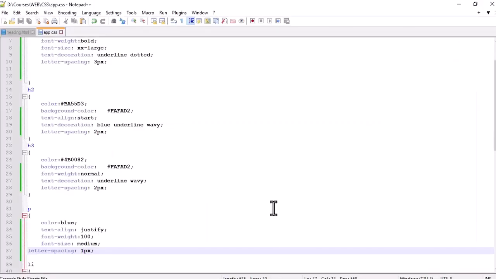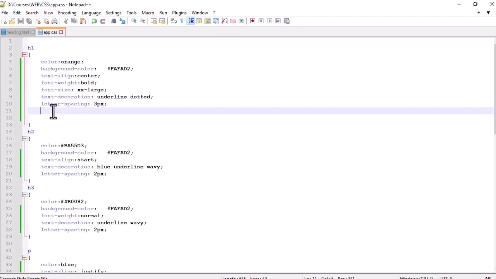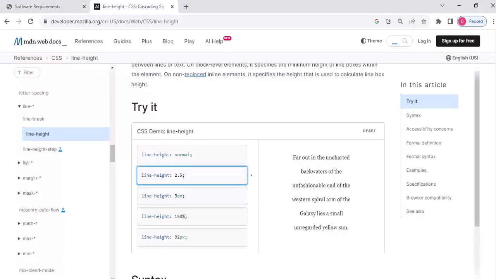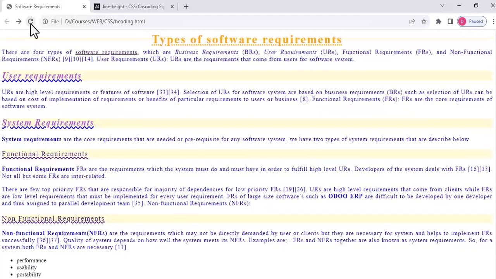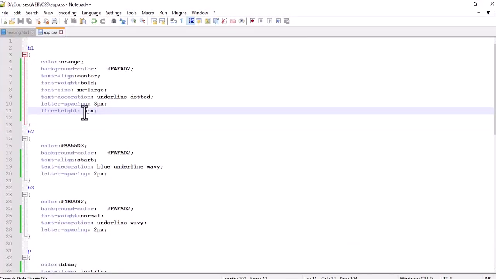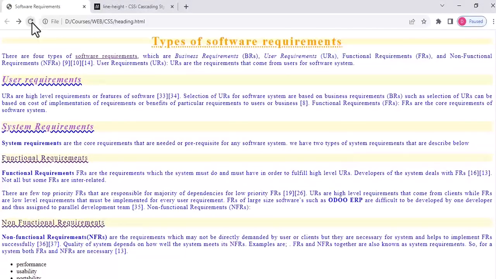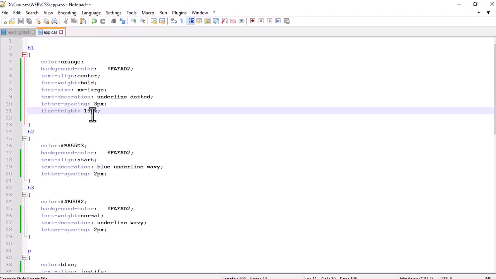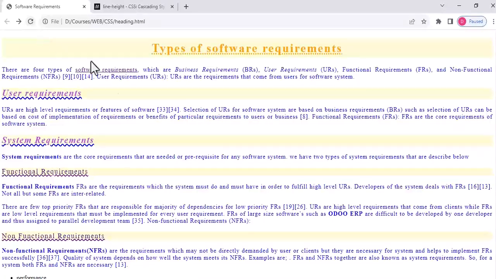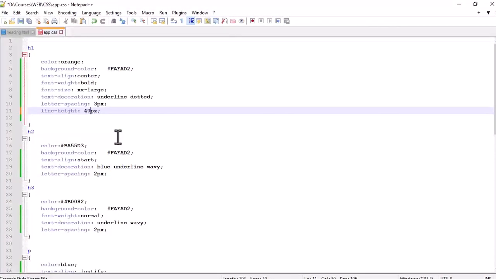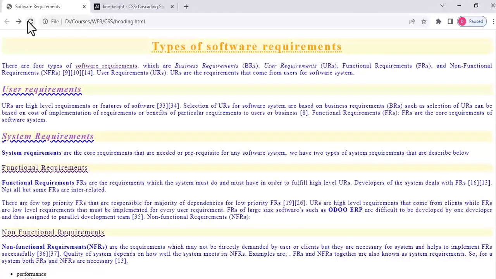Let's apply it. So it was letter spacing, and now it is line-height, and I take, for example, 5 pixel. So it's inside the heading. It will be better if I write 50 pixels. Oh, it's a little bit good. I will reduce it to 40. Now it looks quite better.